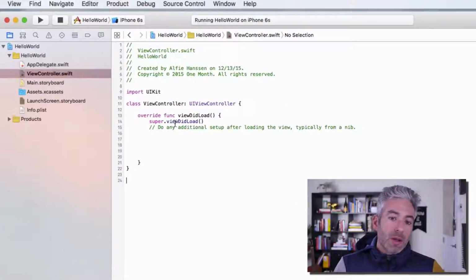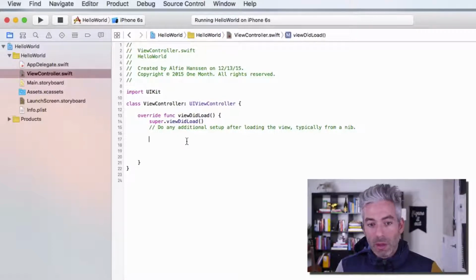So it's safe to say right now that a view controller controls a view, and it gives us certain information about the life cycle of that view, which is important. When did the view load? When is it about to appear? When is it about to disappear? When has it disappeared? When has it been destroyed?